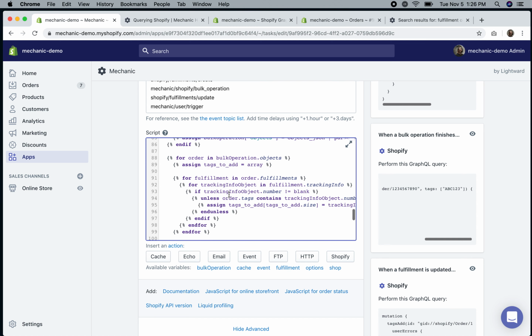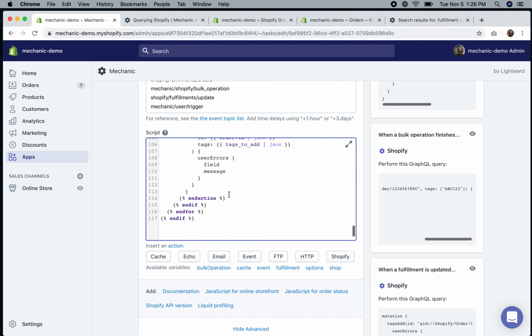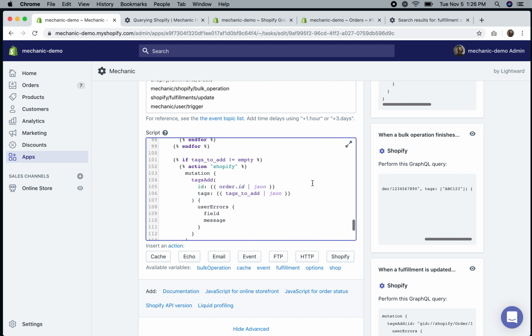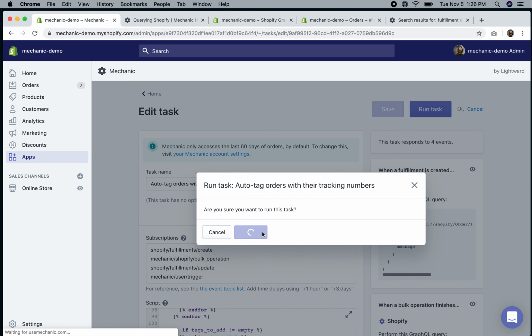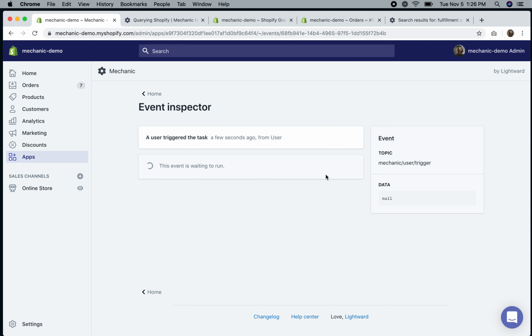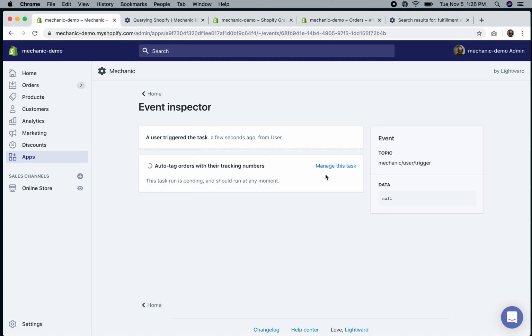Okay. Great, I'm happy. Okay, so I'm gonna save this. I'm gonna run it again. And while the bulk operation is processing over on Shopify's side, hey, event queue. Cool. All right, looks like we're experiencing a little bit higher load right now. We can do better on mechanics auto scaling. I said that last time.